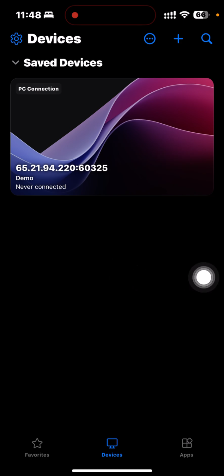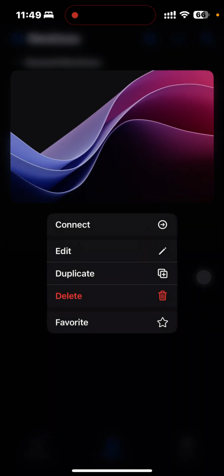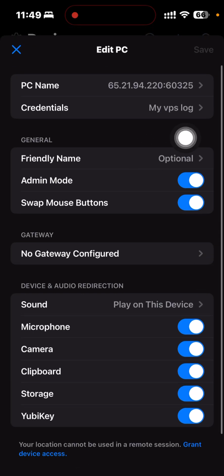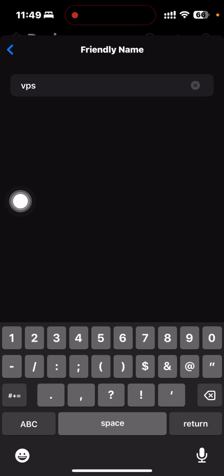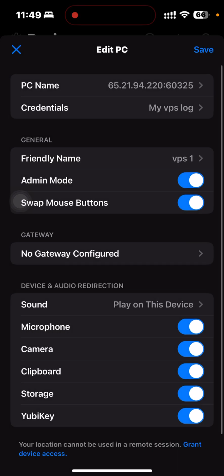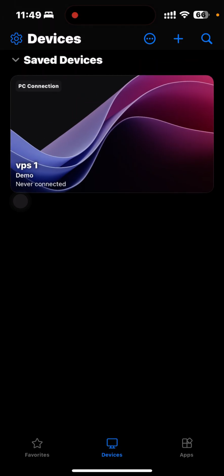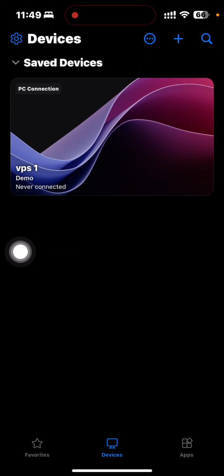But let's say you have multiple VPS, you have four VPS, I mean four IP addresses that you want to manage, it's better you come here, you edit the name, you give it a name. Let's say, VPS one, like this. Can you see? Let me save this. Can you see that it's showing as VPS one? So if you have multiple accounts, you can do VPS two, VPS three, and give every IP address a different name.